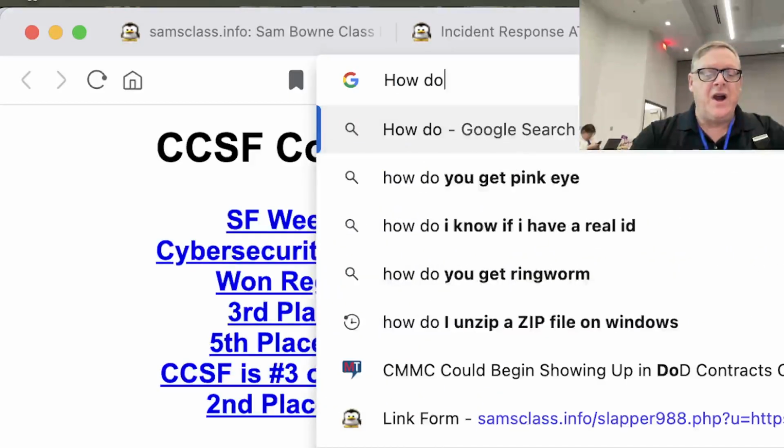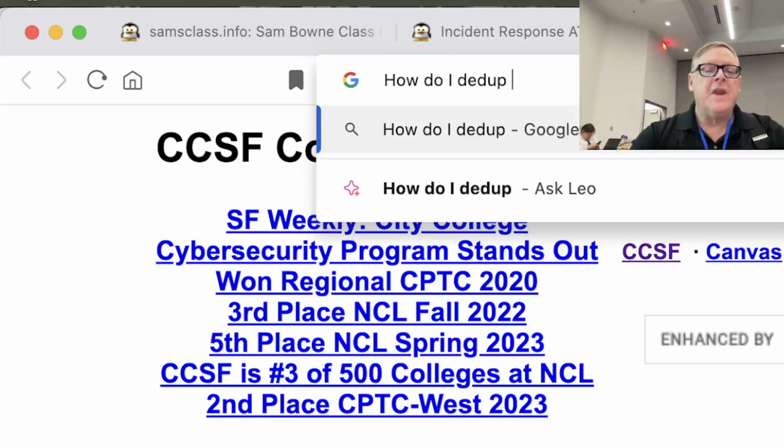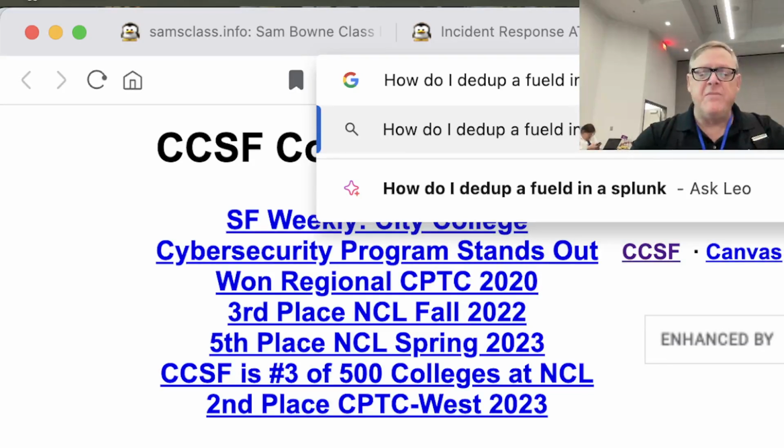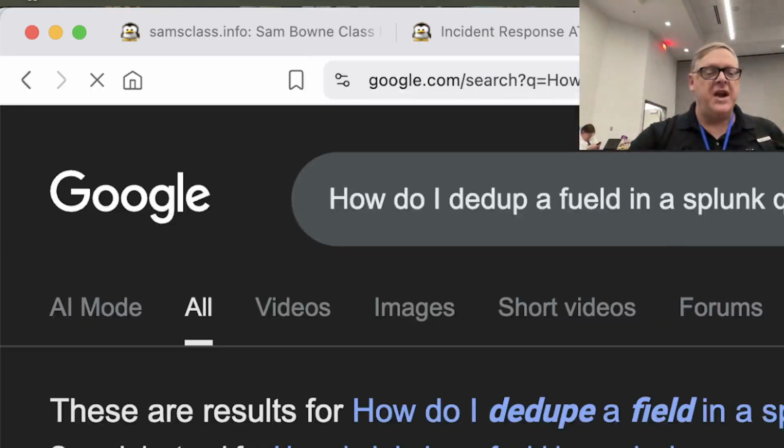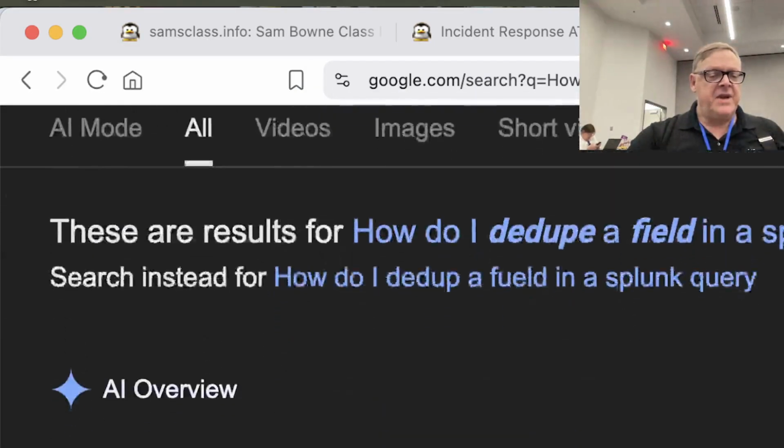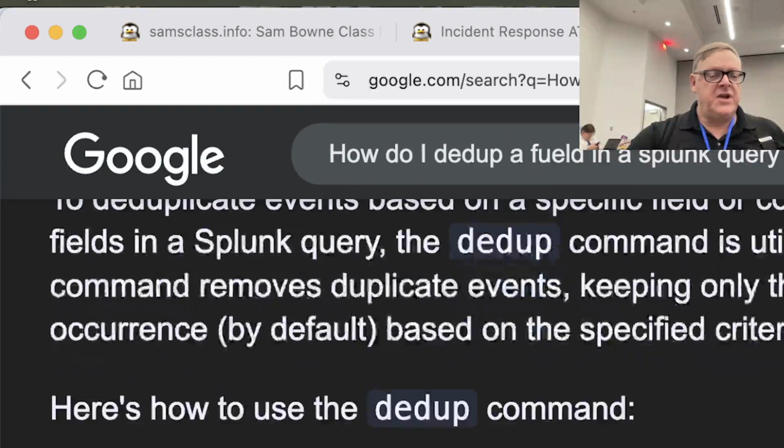How do I dedupe a field in a Splunk query? There is, yes, there's a dedupe. There is, but I don't remember the exact format. And I think the AI will tell me. Yep, deduplicate based on a single field. You just pipe dedupe. Okay, that's what I thought.